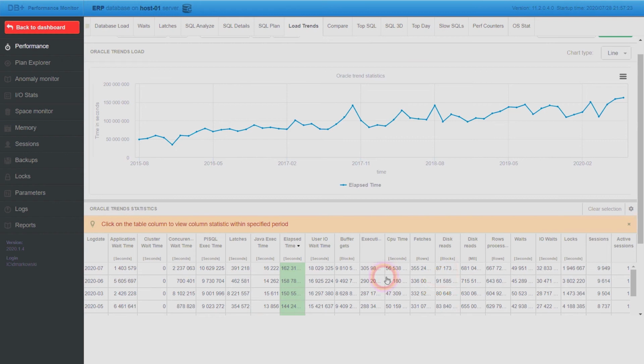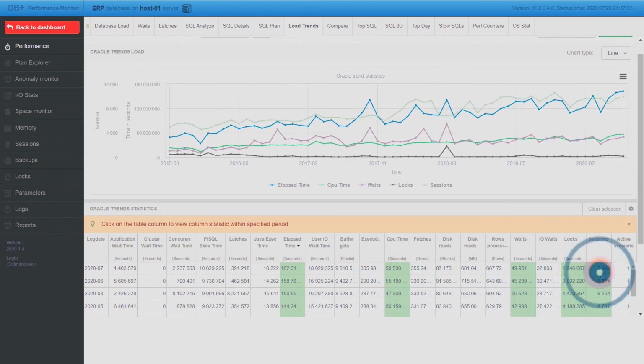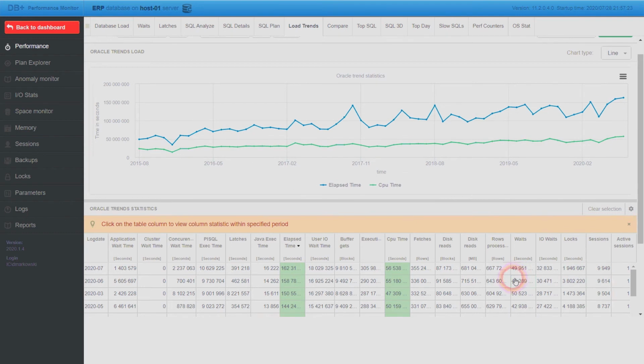I want to see the other parameters as well, and I will add them to the chart. I'm adding CPU time. I can also add the waits, locks, sessions. When you add another indicator, additional series are automatically displayed on the chart. However, adding too many KPIs to the chart makes it no longer readable, so you have to keep common sense everywhere. Can I improve performance by adding more CPUs or more IOs?